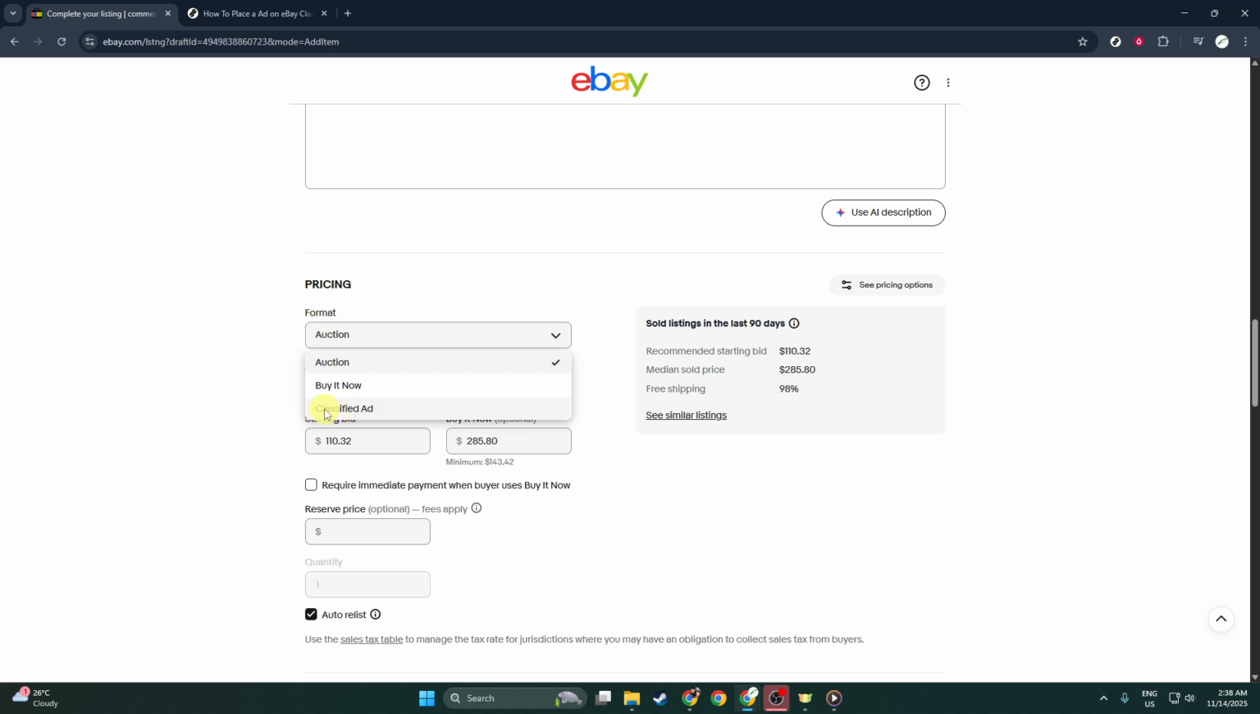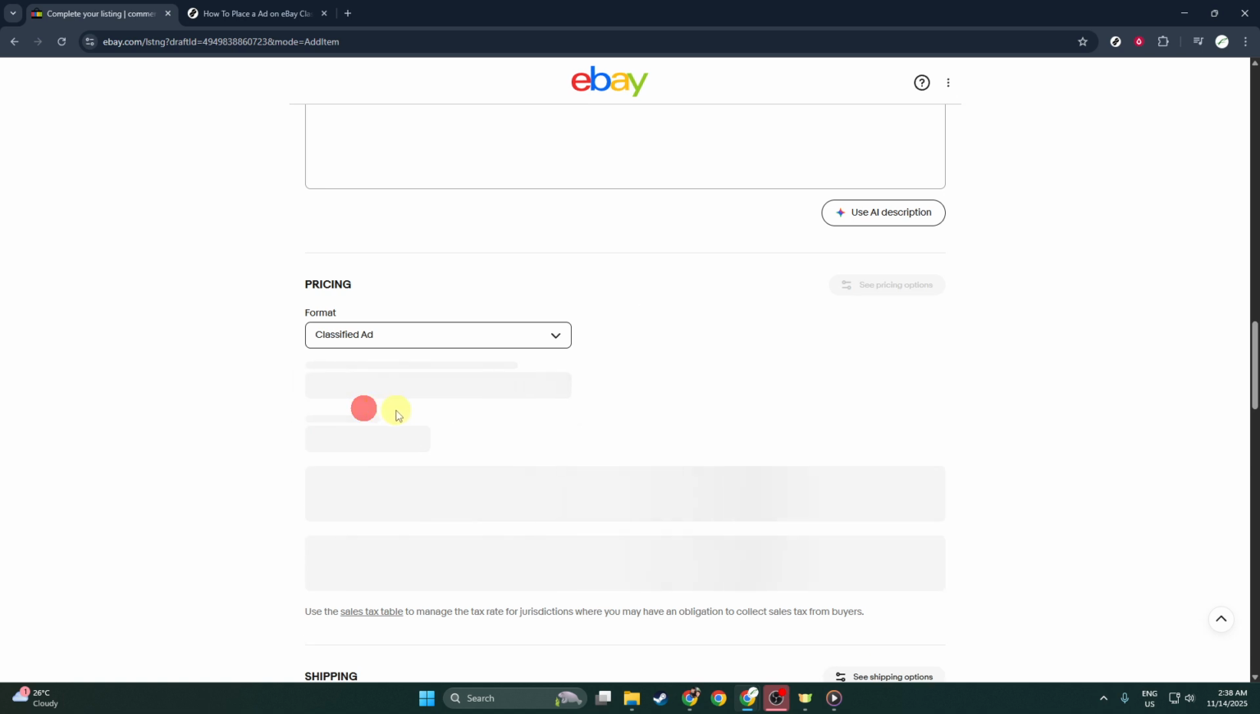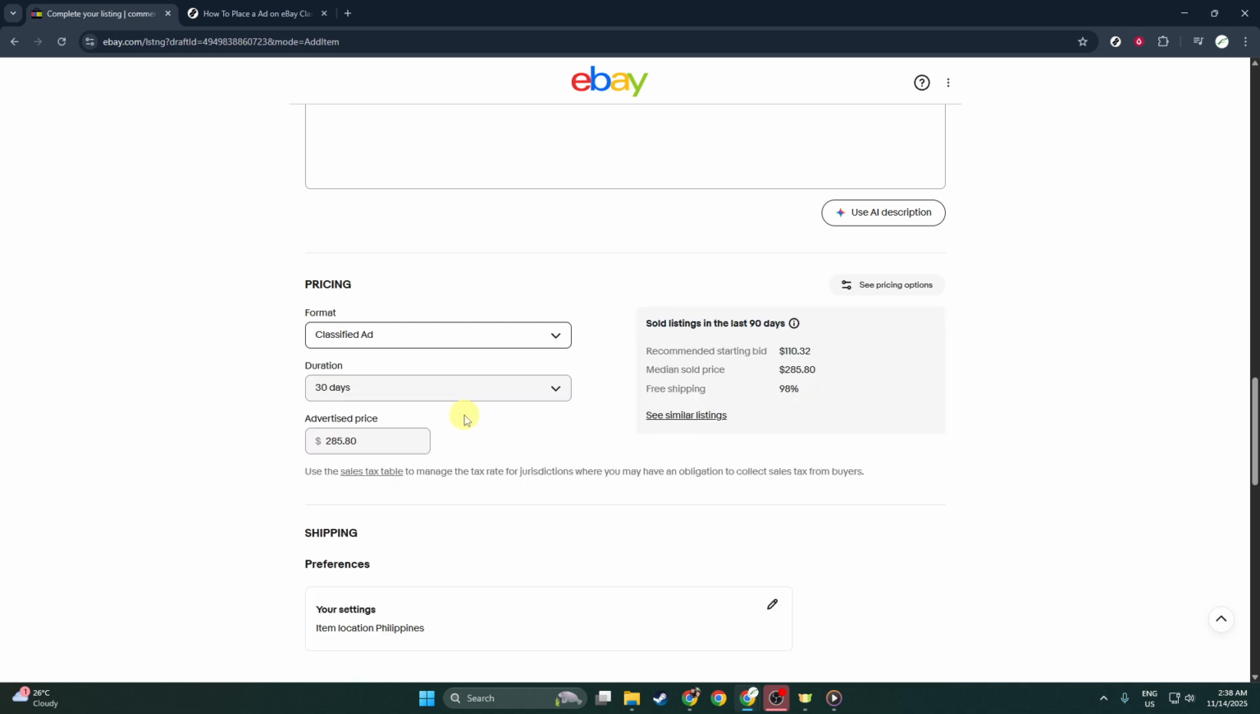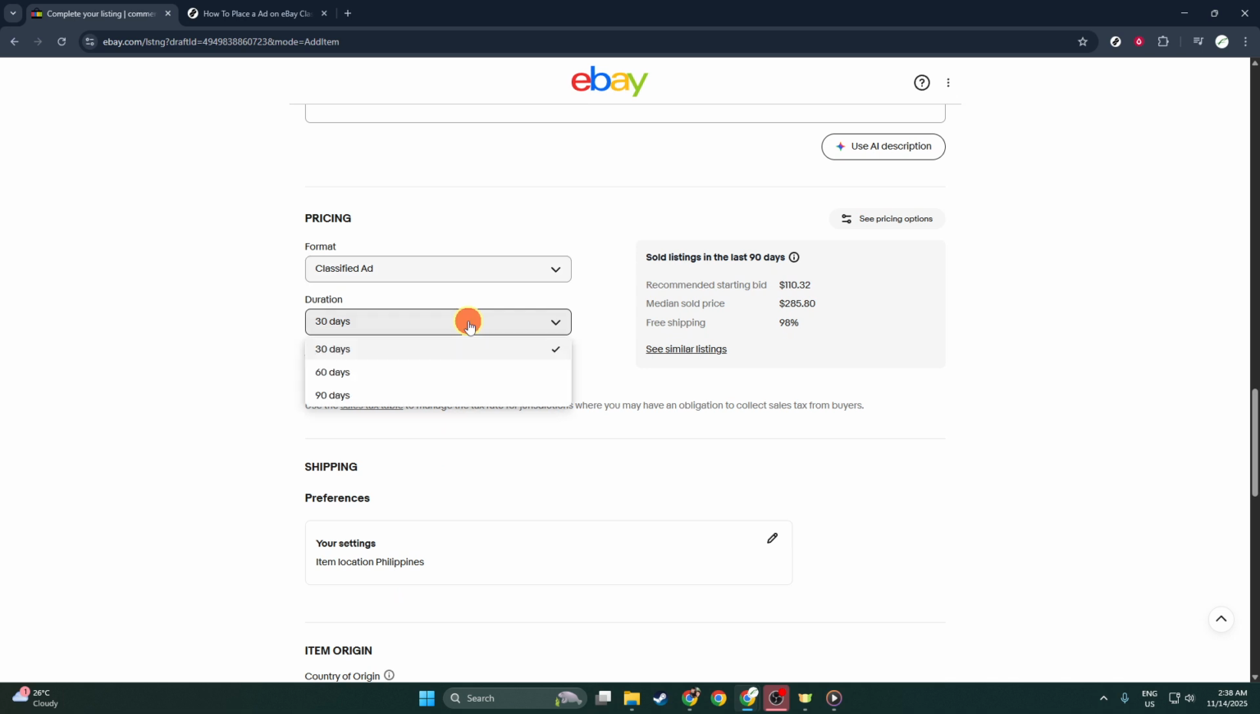Following this, you'll need to set the duration of your ad. Choose how long you'd like your advertisement to run based on your selling strategy and urgency. Typically, you can select from a few days up to a month. Finally, don't forget to set your advertised price. Consider researching similar items to competitively price your product, attracting potential buyers, while ensuring your pricing strategy meets your selling goals. And there you have it.